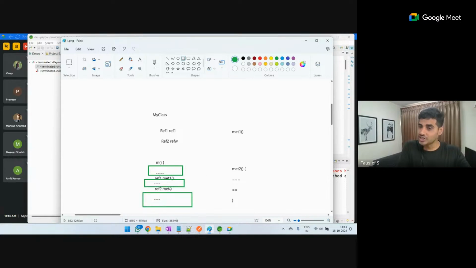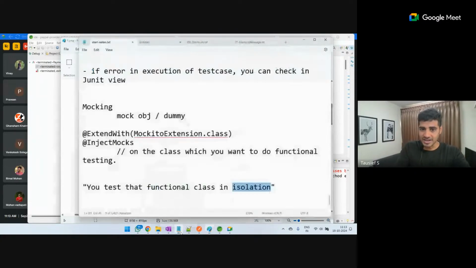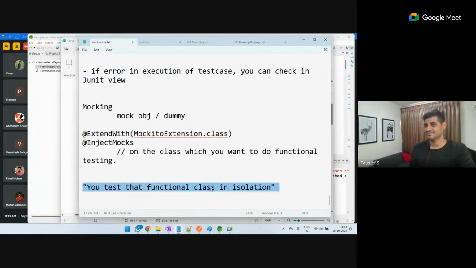Not these external calls. In order to test method 1 and method 2, you would write some other test cases for that. Some other test case for this, some other test case for this. So that is the statement: every functional class has to be tested in isolation. Okay, so now comes the point, guys.